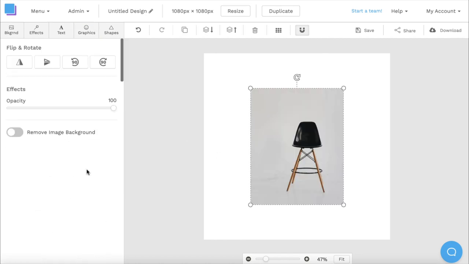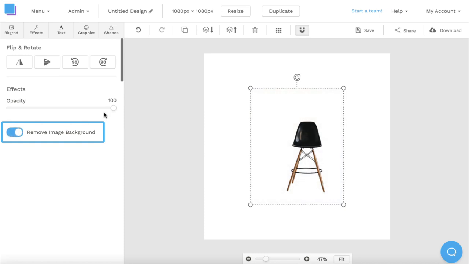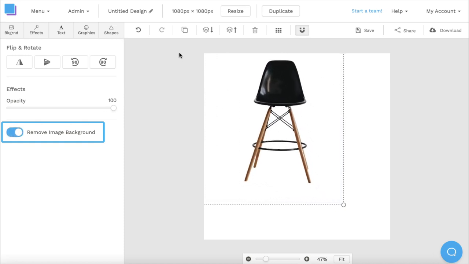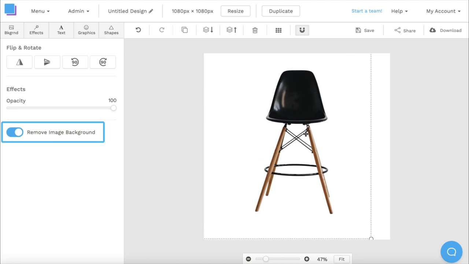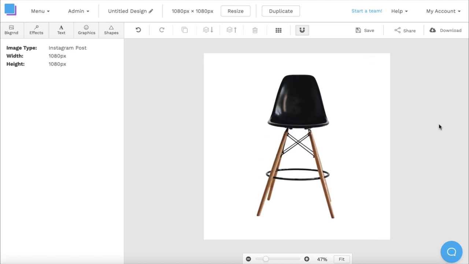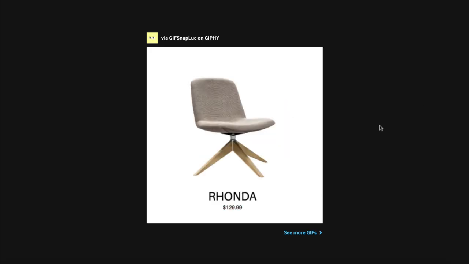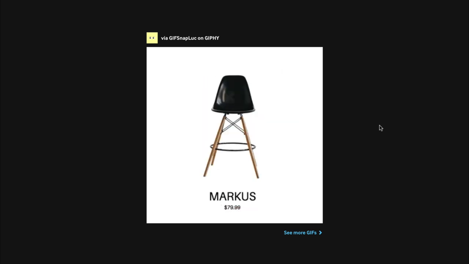With Snappa's Pro subscription, you also have access to our background removal tool, which is super helpful for removing an image background in just a second. This feature was especially helpful when I was creating this furniture GIF, where each chair pops up over a white background.